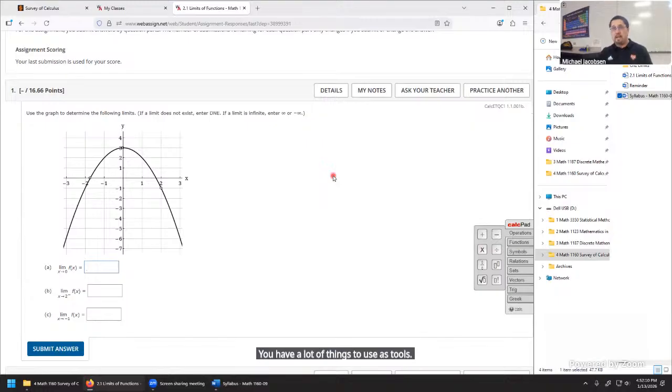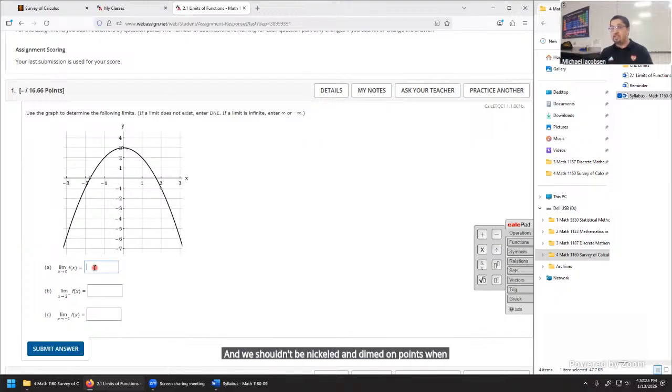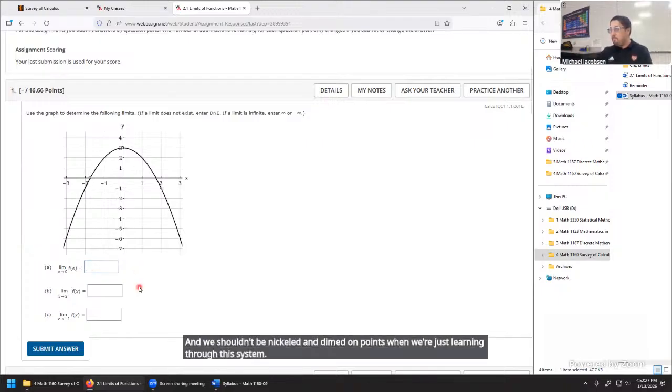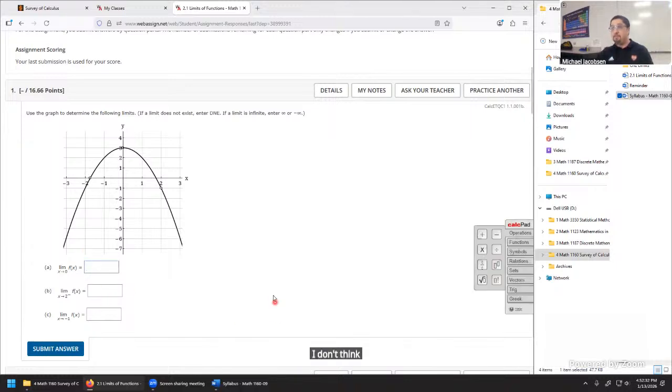First, I can't put unlimited attempts in this system, unfortunately. I do believe unlimited attempts make sense for something like this because we're all learning. We're not going to get it exactly perfect on every single try, and we shouldn't be nickeled and dimed on points when we're just learning through the system. So the amount of attempts I put in the system is 100 attempts. I don't think that limit's ever been hit before.